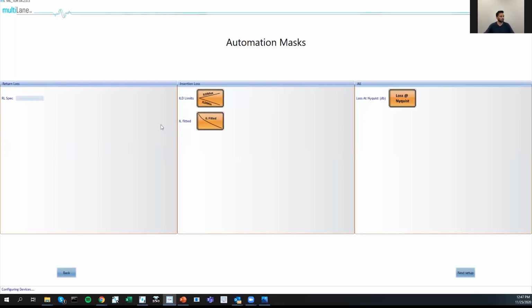Here we can choose the masks or the tests that we wanna measure against. We can do ILD, IL fitted, or just the loss at Nyquist. I'm just gonna select everything. Had I chosen return loss, I would also have the return loss spec here to select as well. But right now, let's just do the insertion loss and crosstalk.